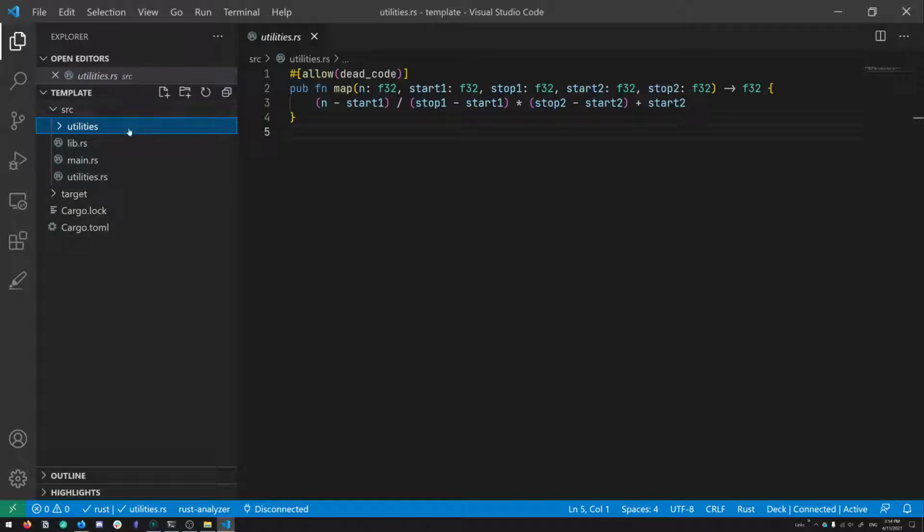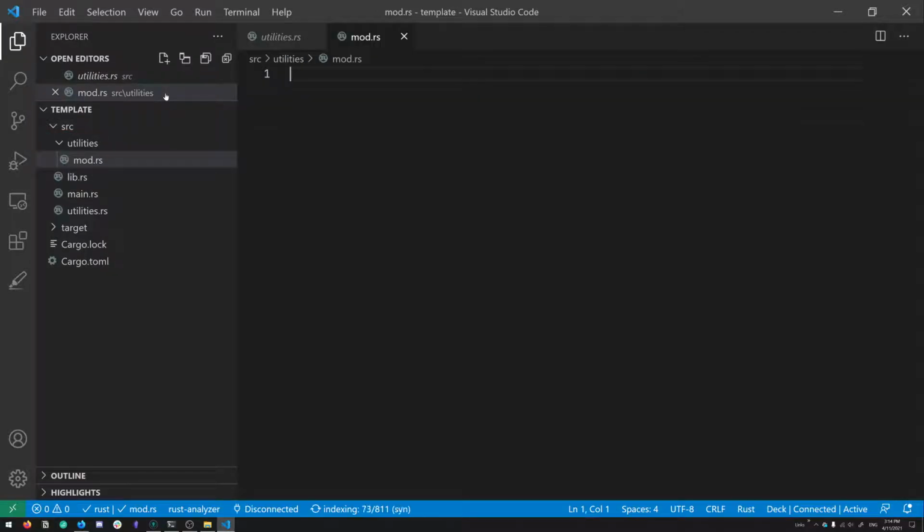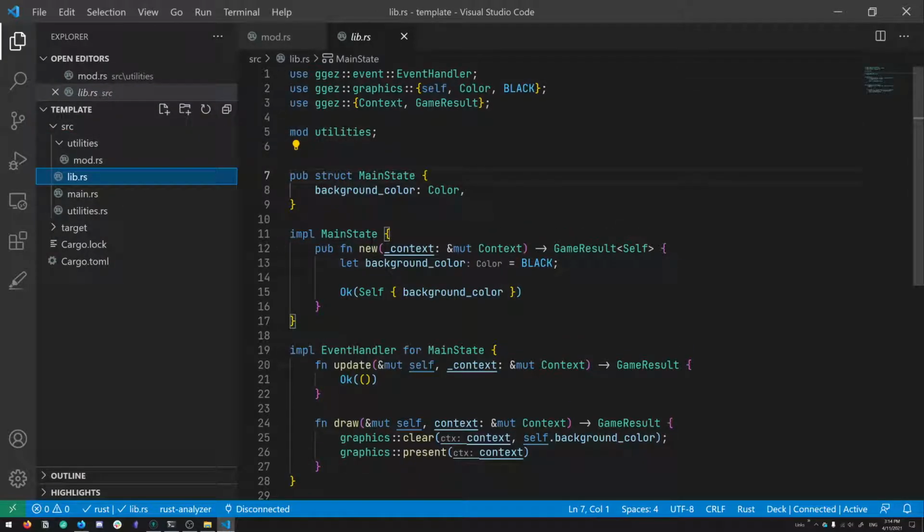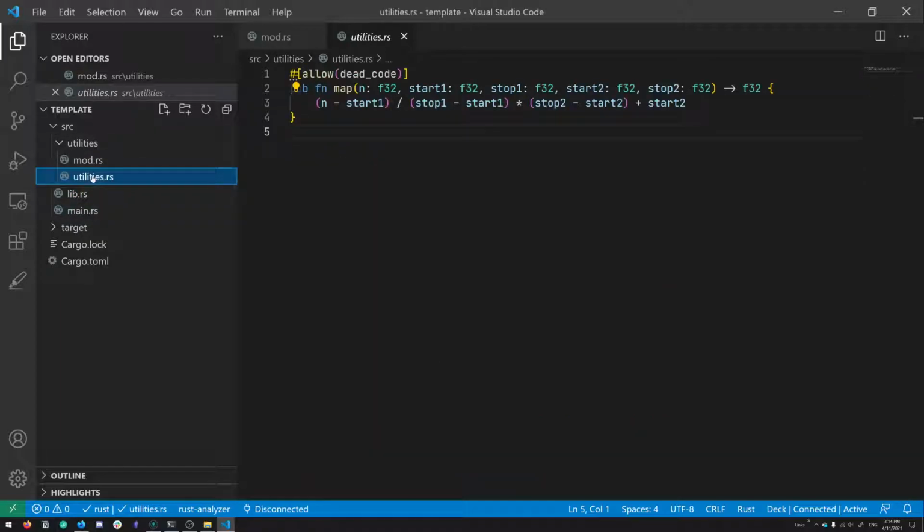And inside of utilities, if I want to pull this in, we're going to need a mod.rs. And inside of lib, now mod utilities, this is fine. It's going to stay exactly as it is right here. And we're going to take this utilities file and move it inside of here, and rename it to map. So now we can have map and map, and let's see.